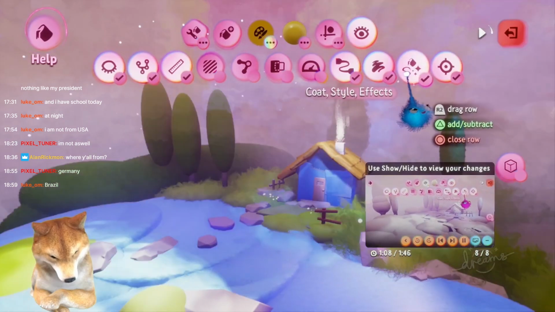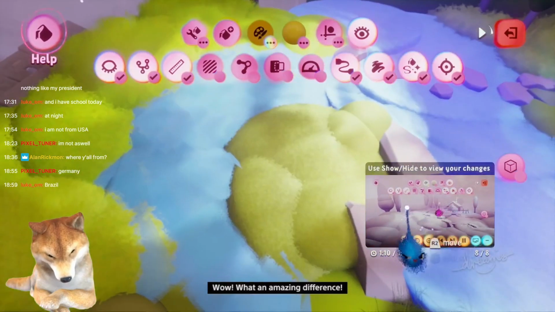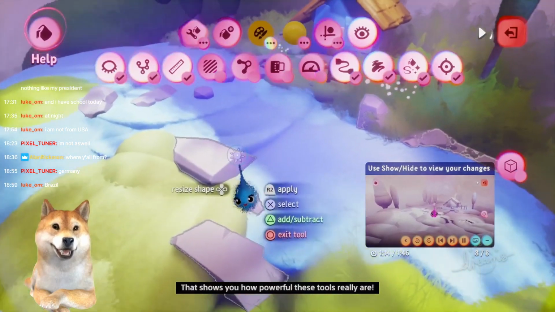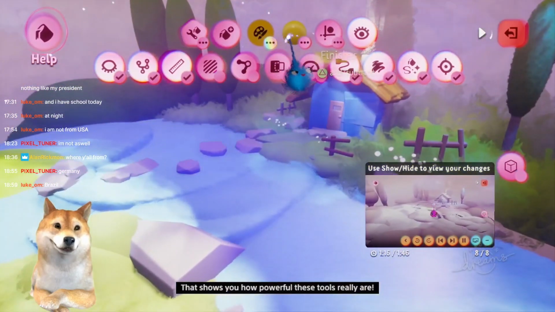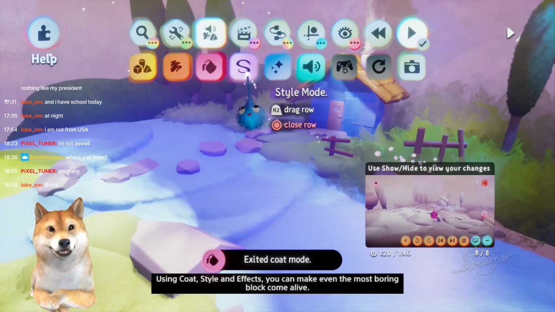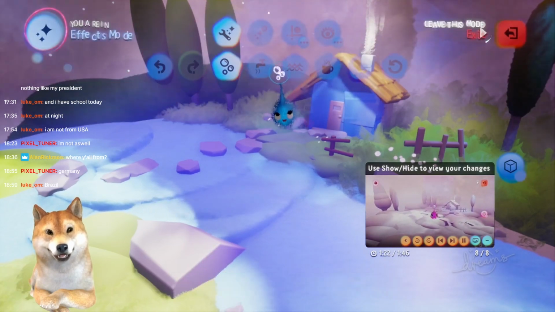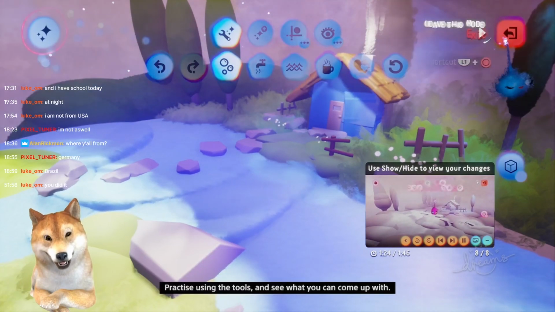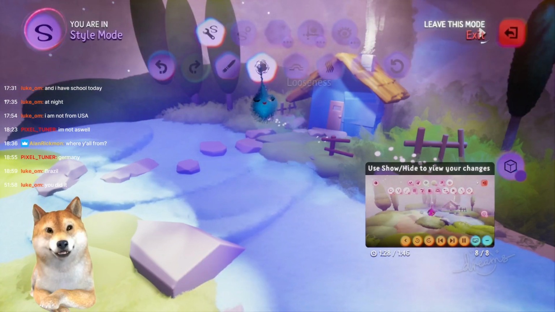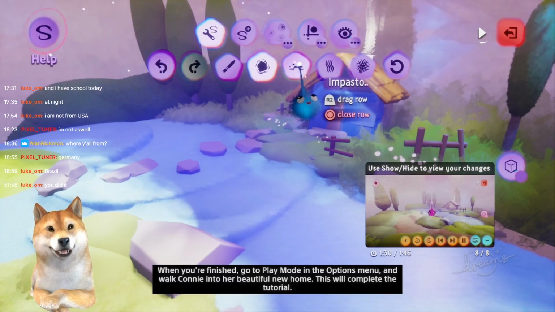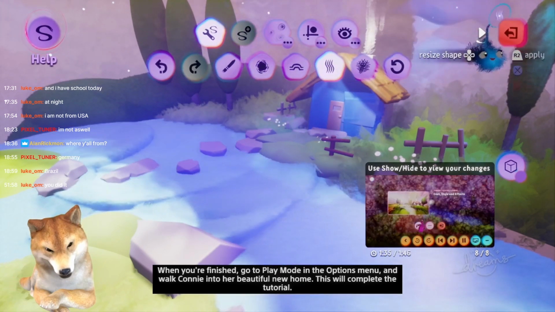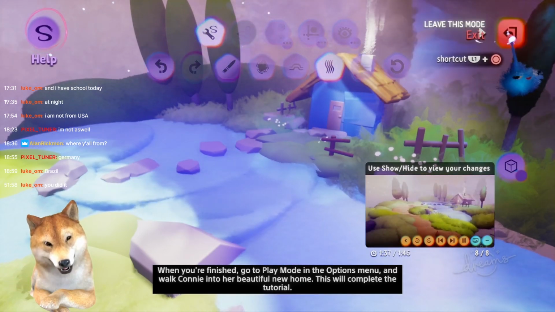Ooh, look how different. Wow, an amazing difference. Wait, it's still flowing backwards. Oops. Oh, I undid too much. That shows you how powerful these tools really are. Using coat, style and effects, you can make even the most boring block come alive. Practice using the tools and see what you can come up with. I did it. Took a while, but when you're finished, go to play mode in the options menu and walk Connie into her beautiful new home. This will complete the tutorial.